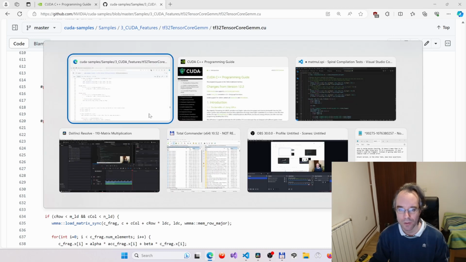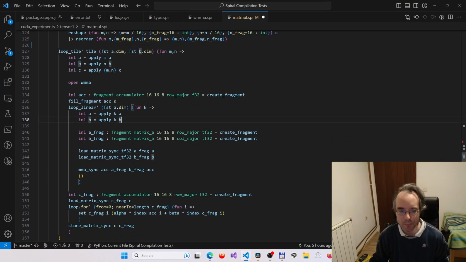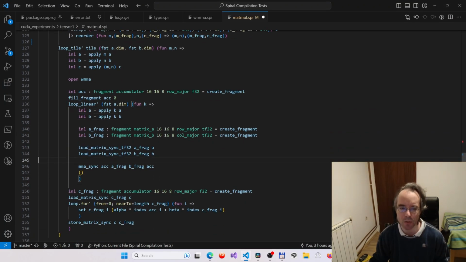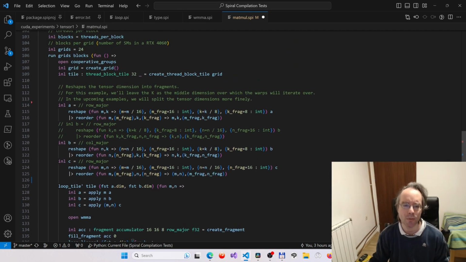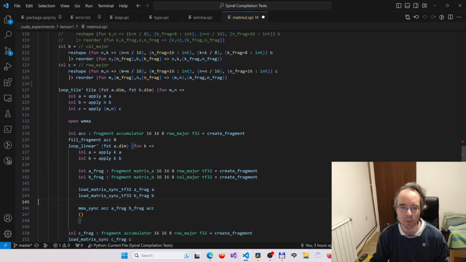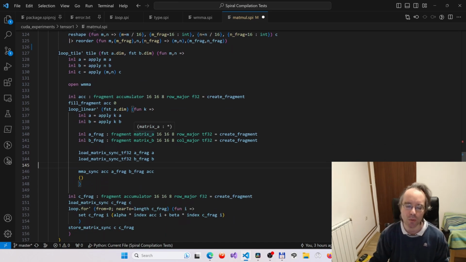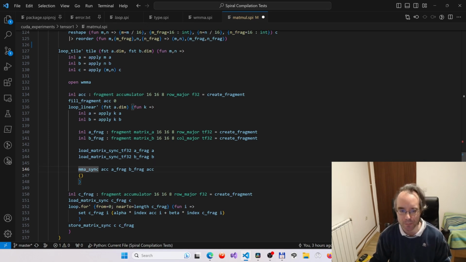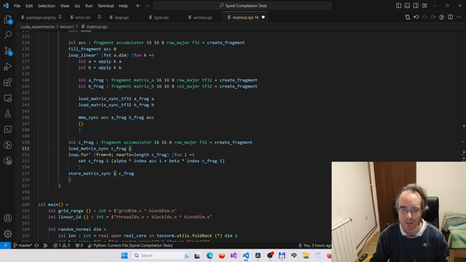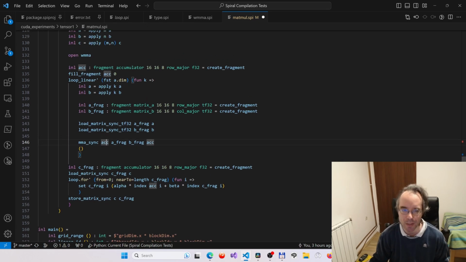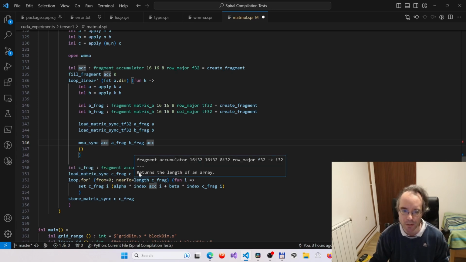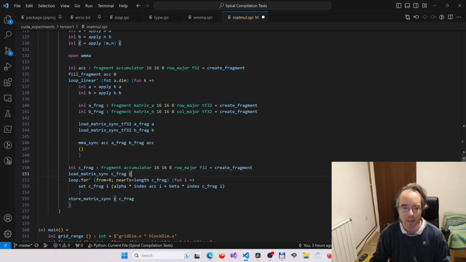And this is very strict code. I mean, it's nothing too fancy. We just reshape the tensors, we do a loop over them, we apply the outermost dimensions, then in the innermost loop, we load the fragments, and we do the matrix multiplication here on the individual fragments. We accumulate them in the accumulator fragment, and then we load the C fragment from global memory right here on line 151.